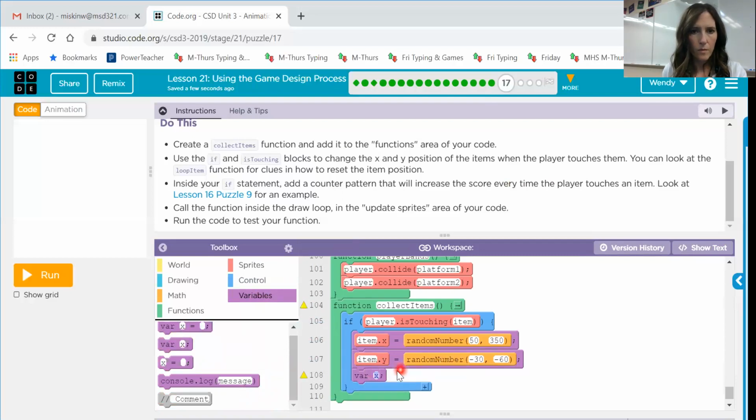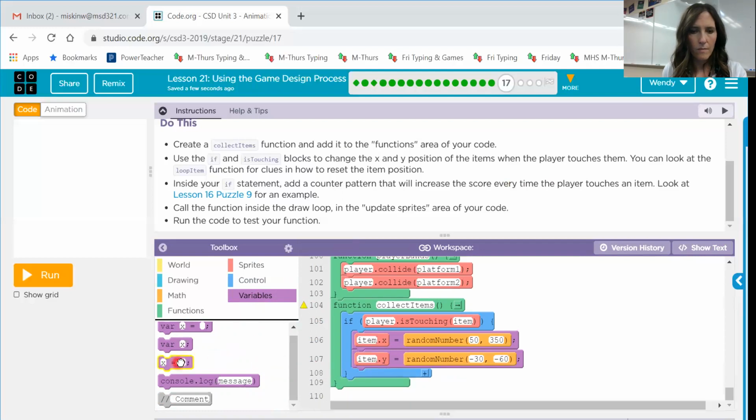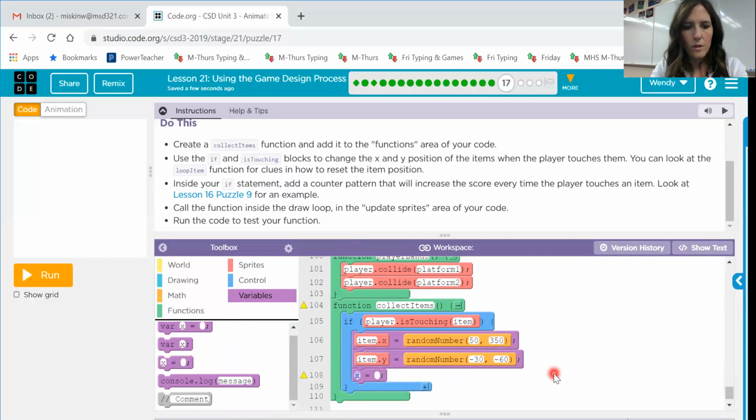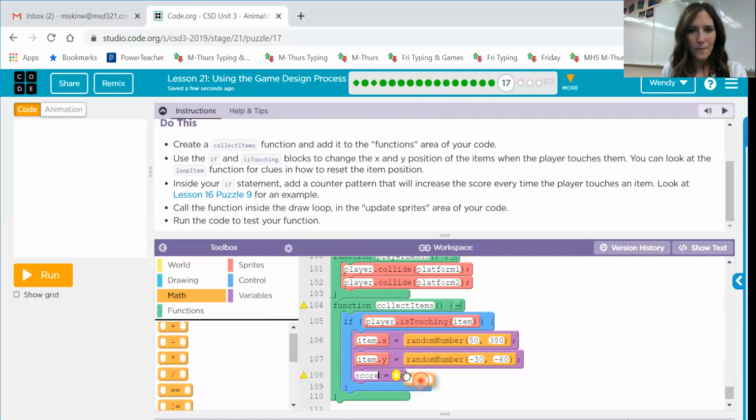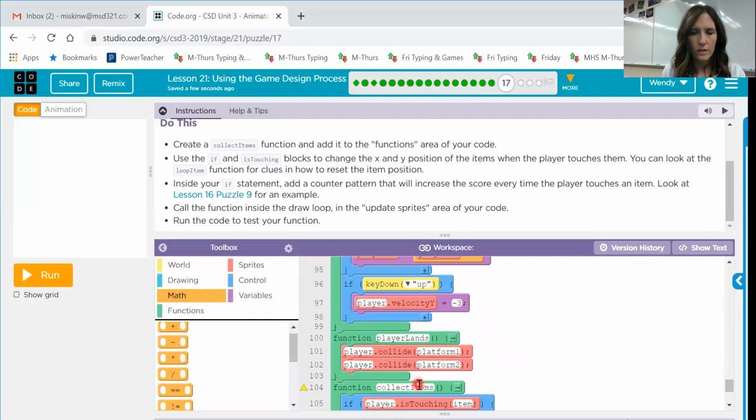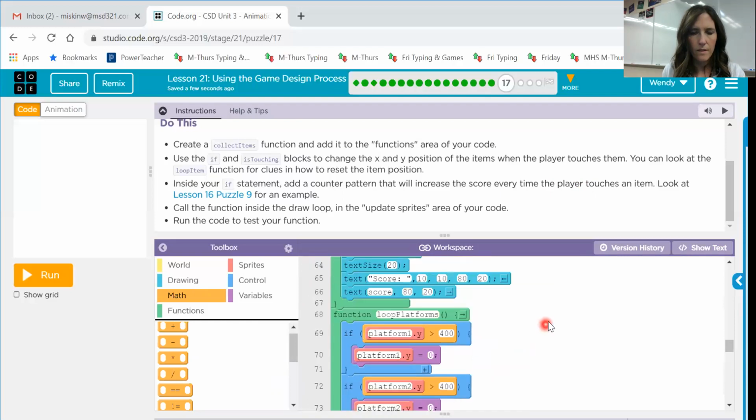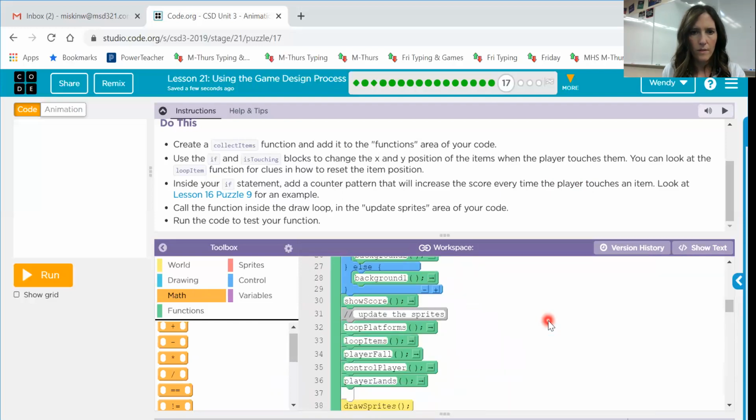Oops, I need the other block. Okay, so we want score to equal, using the counter pattern, go into math, grab a plus, score plus 1. Okay, call the function inside of our draw loop. So let's call this collect items up here in the draw loop.